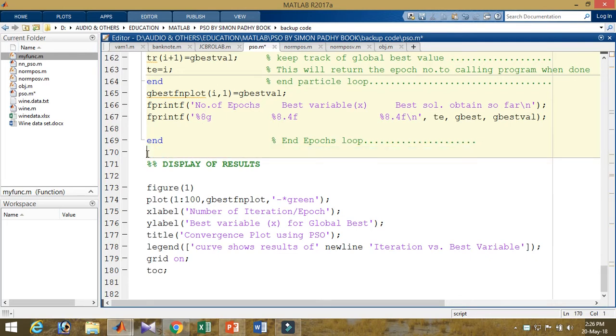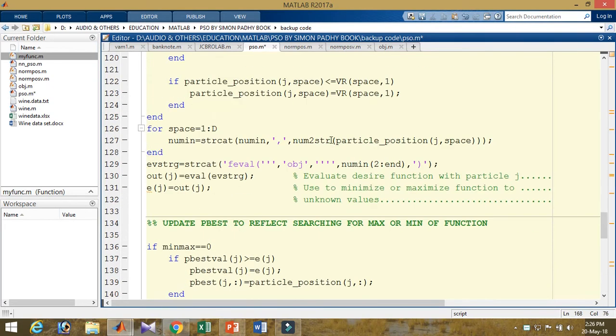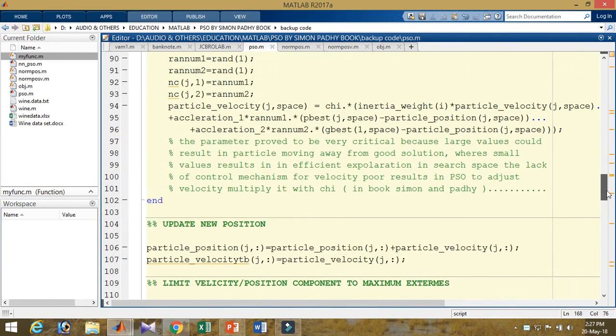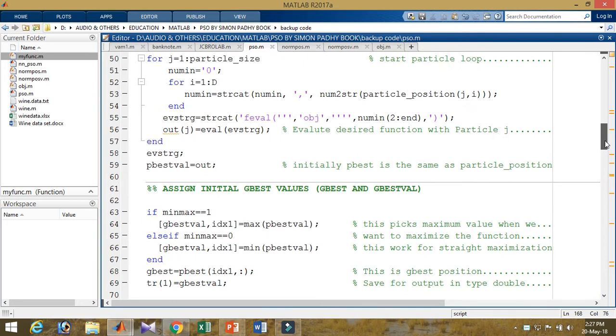Just bear with me for a few seconds. Okay, if you change anything after that, you should press Ctrl S to save. Okay, now fine.